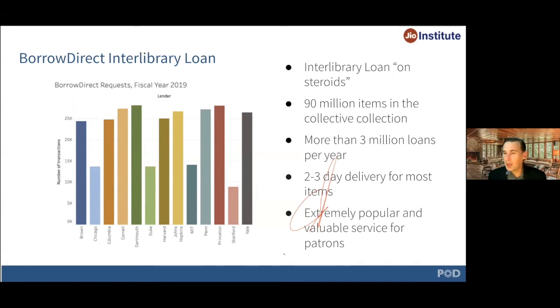Most requests actually happen within 2 days, depending on the location of the institution and the borrowed item. Some are fulfilled within 3 days. Stanford, which is way over on the other side of the country from the other institutions, has slightly longer turnaround times, usually 3 to 4 days by the time an item is picked, delivered, and then picked up at the reciprocal library. There are more than 3 million loans per year to our collective patron base, which is in the low hundreds of thousands of students across all the institutions. And as I mentioned, it's extremely popular and well received.